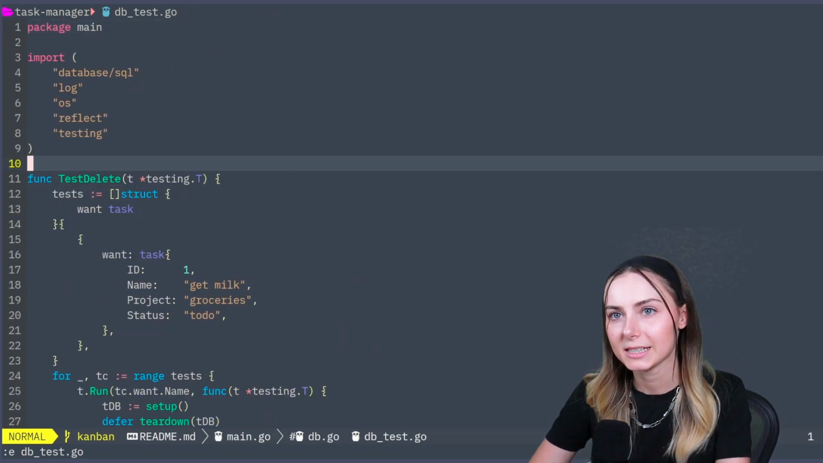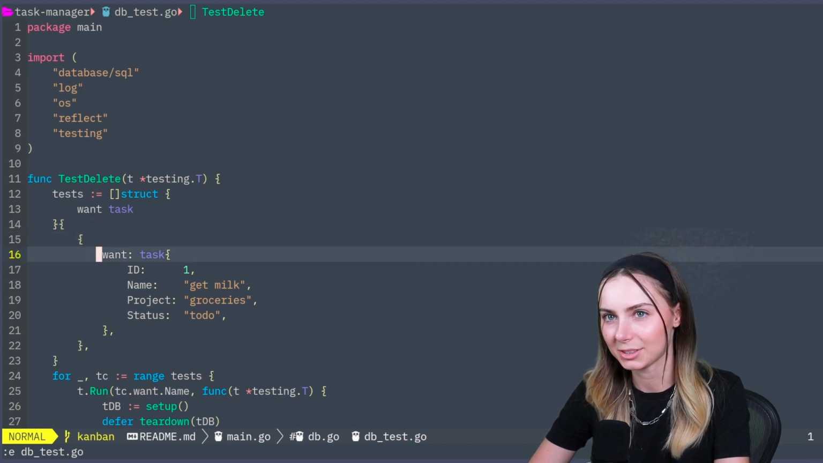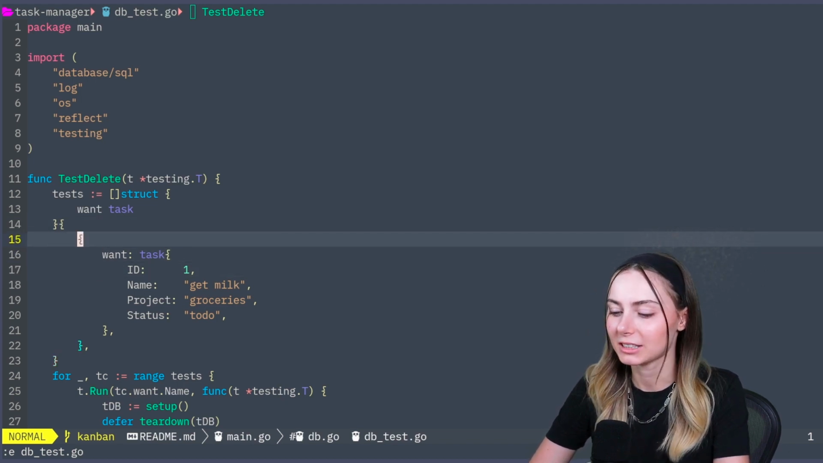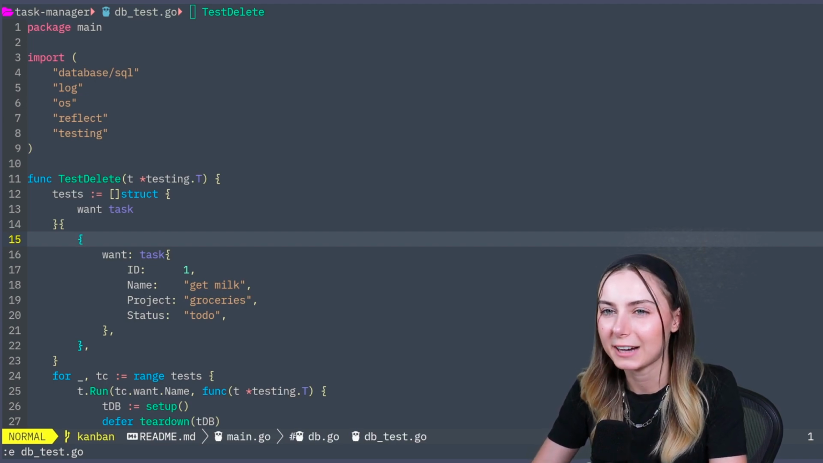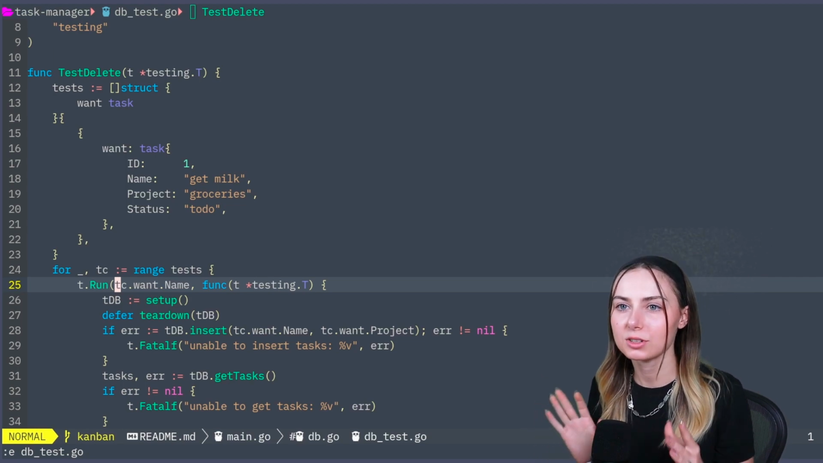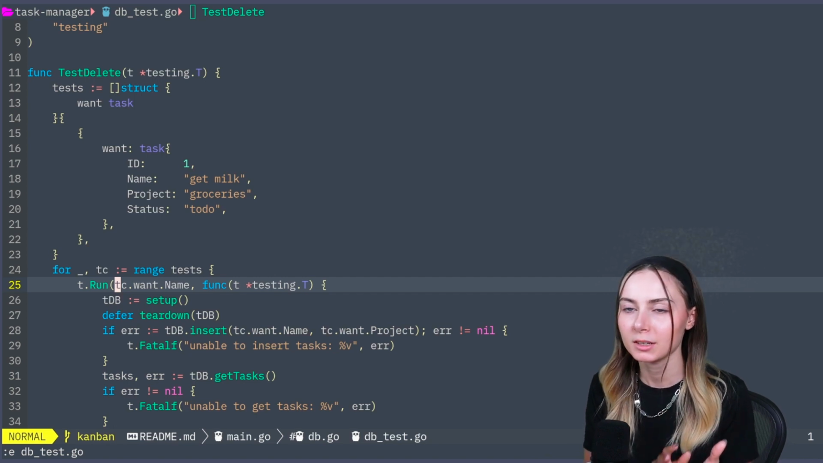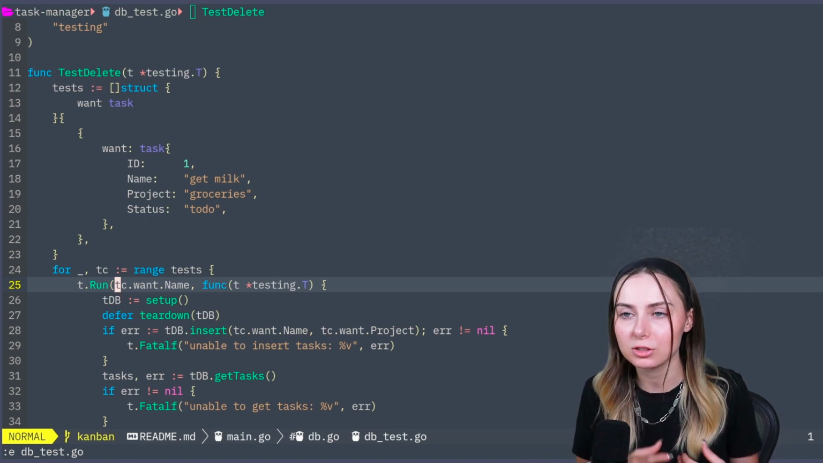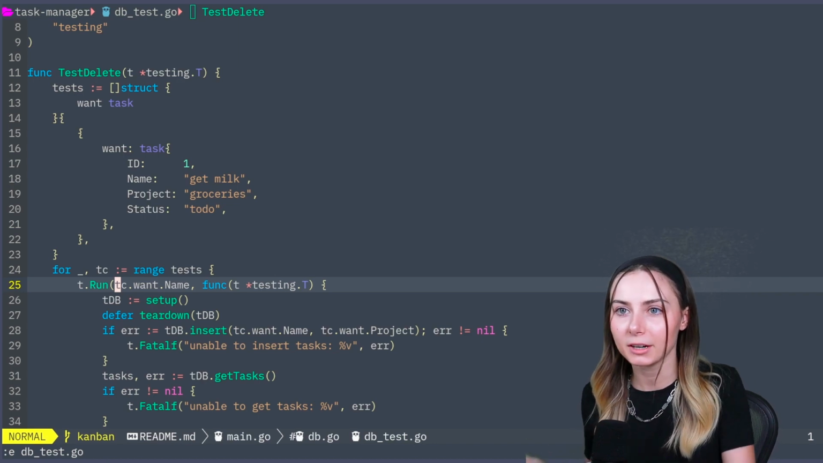So here I've got my TestDelete function. I did a table-driven test, even though I've only got one test case. Okay, don't at me. I personally just like the table-driven tests because then I can just add more and I don't have to fully refactor the whole test. I like to use t.Run because it allows you to kind of have a name associated with the test case that you're running. So when the test fails, it's a lot easier to figure out where it failed and then debug from there.